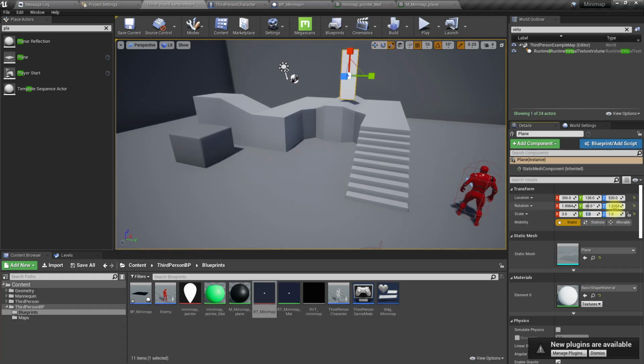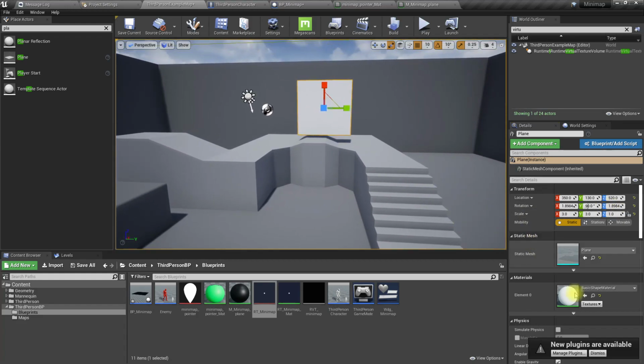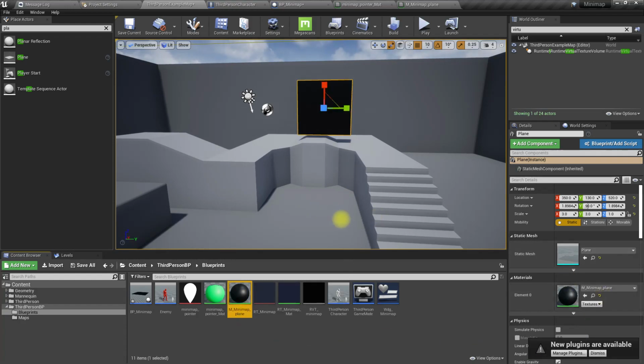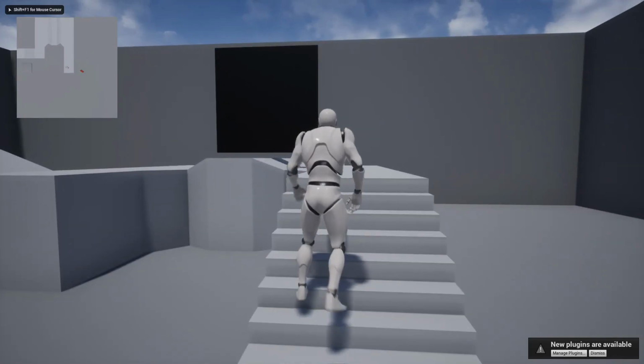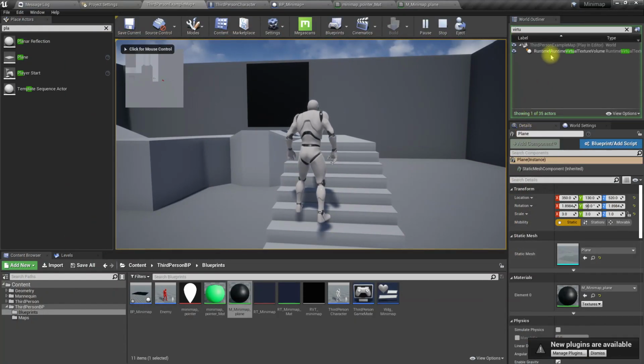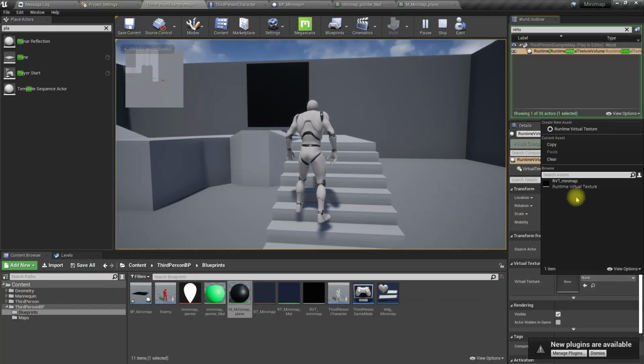Like this, and let's see if we can use this minimap plane material and see if we get something for that. It doesn't, and also this one keeps disappearing.